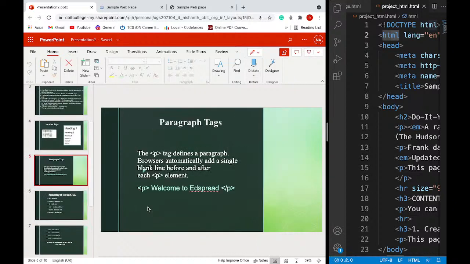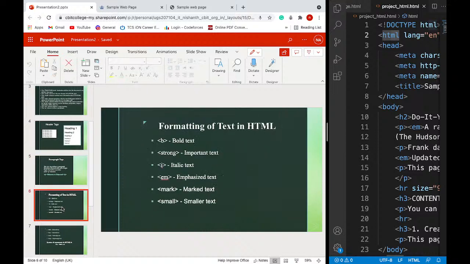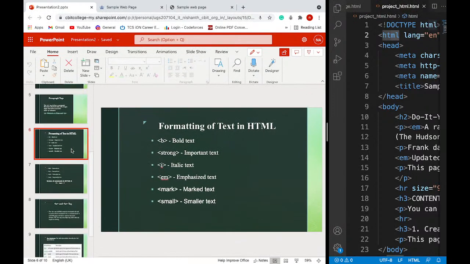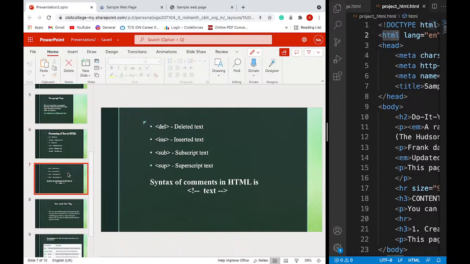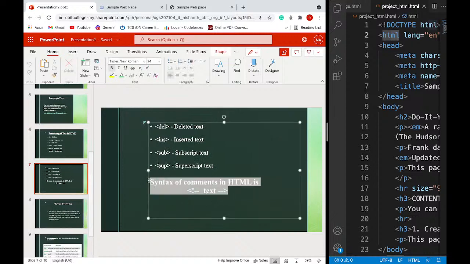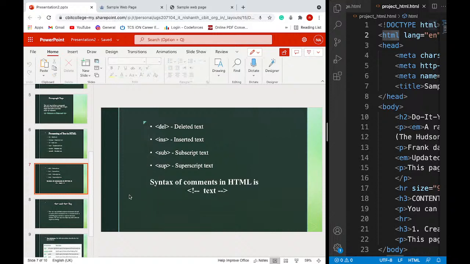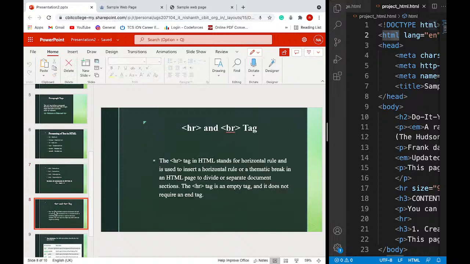After this, we learned about paragraph tags. For any text to be implemented, you have to enclose it in the paragraph tags. This is the formatting of text in HTML, and there are many more. You can check them on W3Schools or any other web page. The comments: this is the most important part. I usually implement comments most of the time.